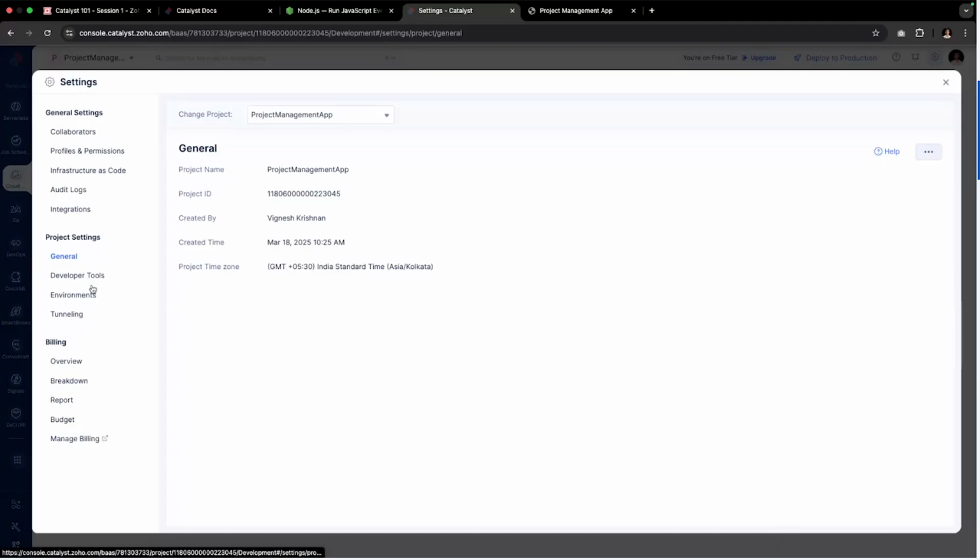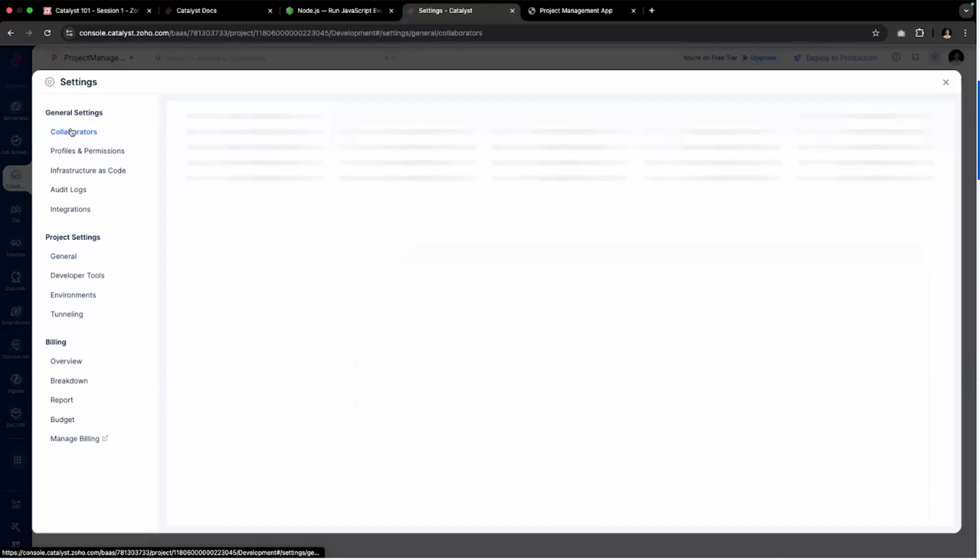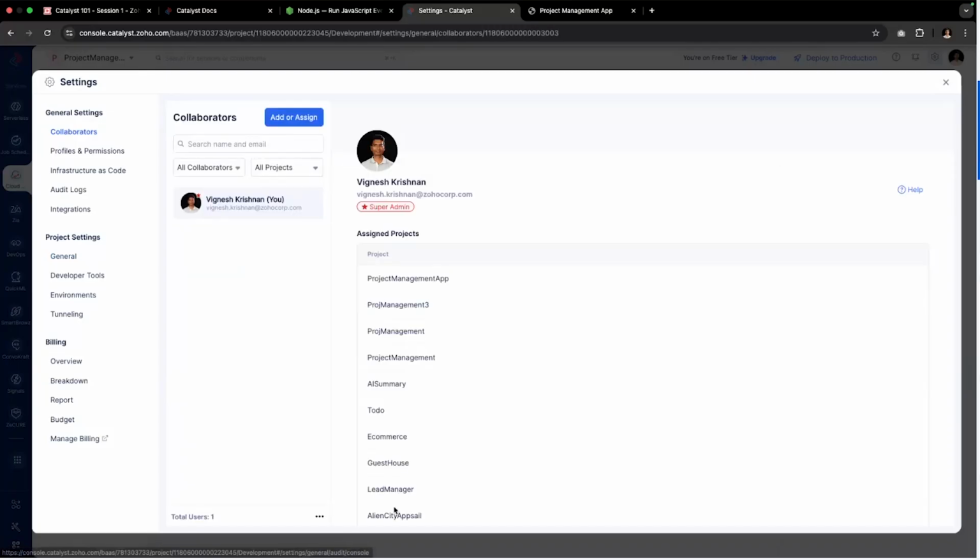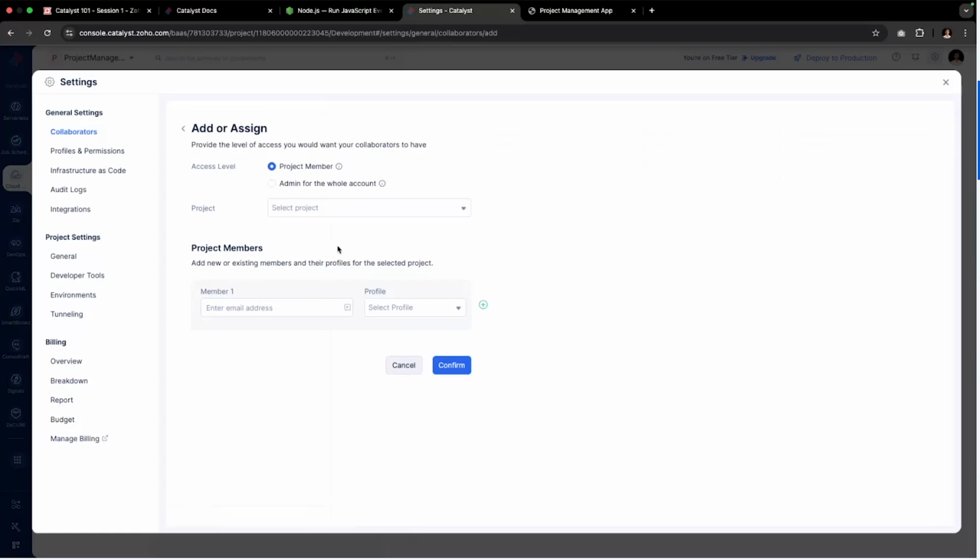Now, the first thing here is the collaborators. You can add collaborators in your organization for the projects in it, and they will be able to access a specific project or all projects in the organization from the Catalyst console or the CLI based on the nature of their collaboration. If I click on add or assign, that's going to let you configure the access for that particular collaborator.